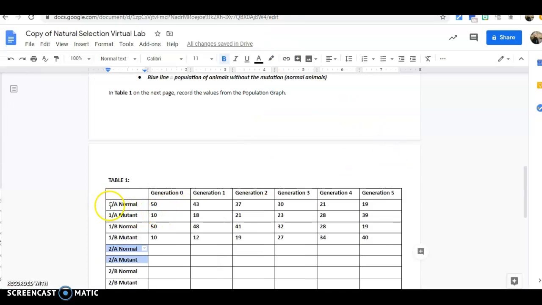So if we go back to the first 2, remember we said that our condition was a new predator. Mutation was long body, long legs. So over time, with this new predator, our normal animals went down. So what do you think that means? We could infer that, well, the new predator obviously is eating these normal animals. That's why they're decreasing. But our mutated animals, they're going up.